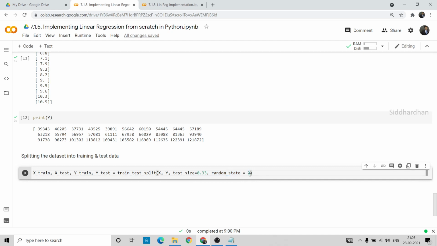It is just to reproduce the code exactly as we are doing. That is the purpose of random state, and you can give any number you want. That is not a problem here. It is just for reproducing the code.